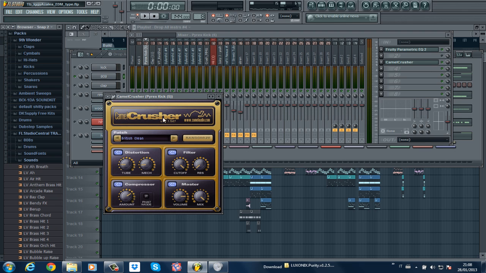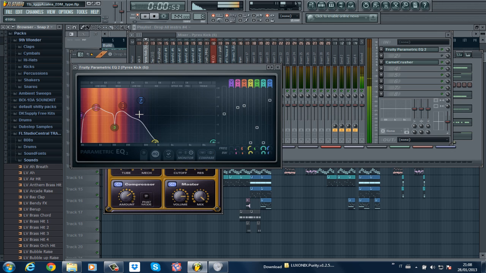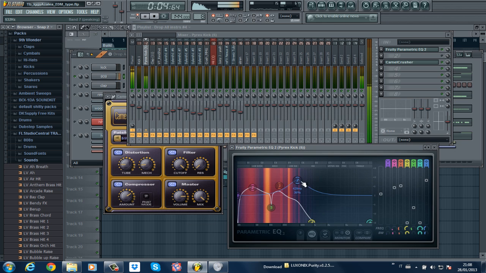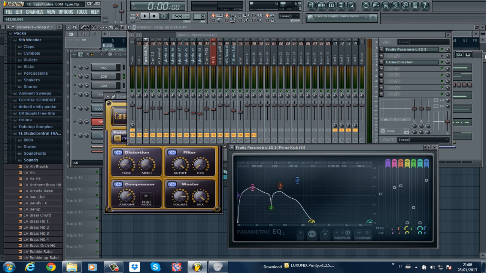Now I just use it pretty much for everything with the British Clean preset, and this is what it looks like. So this is pretty much the whole part where I actually like the higher part of the 808 a lot. There, right there. Damn, man. So yeah, that was pretty much the whole thing.